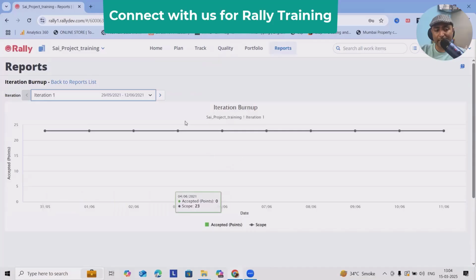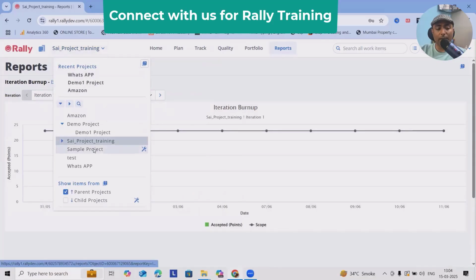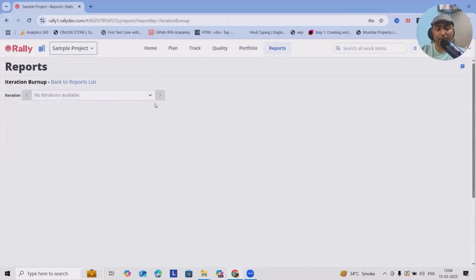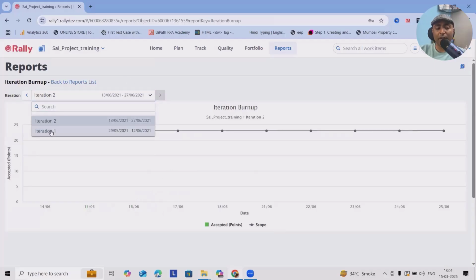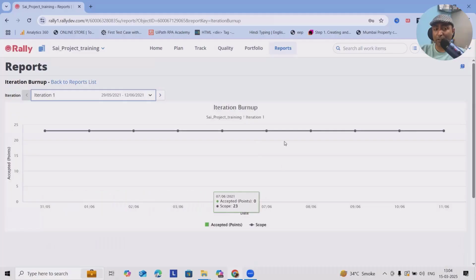It was going steady. There are no ups and downs in the curves. Let me see for other projects. We didn't have anything in this one. In this project, we have iteration 2 and iteration 1. As of now, whatever the accepted points or scope we have discussed, it will get generated. This is for iteration 2 and this one is for iteration 1. If you see any gap, you can immediately have a look at it.